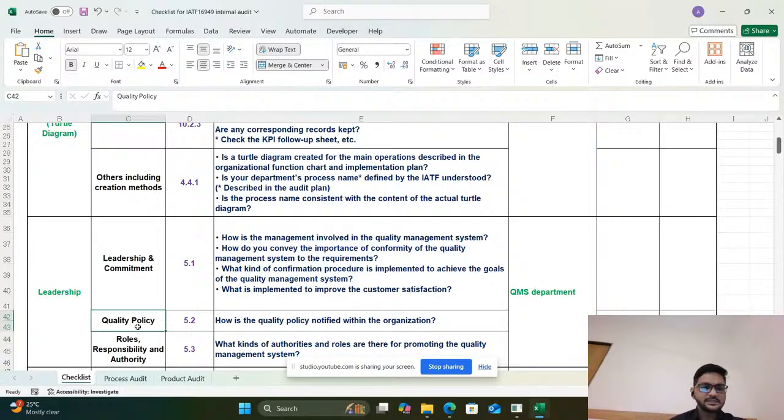Next is 5.2, the quality policy. What is the quality policy, is everyone aware of it, is it communicated within the organization, and is it available to interested parties as required? Next is role, responsibility and authority, which comes in 5.3, meaning what kind of authority and roles there are in promoting the quality management system.